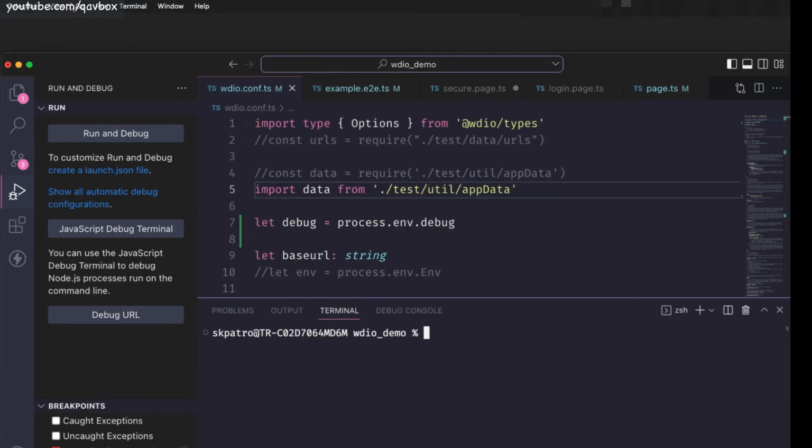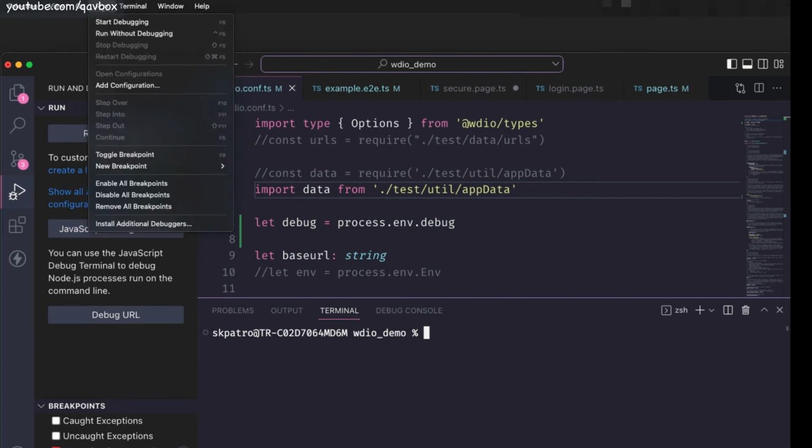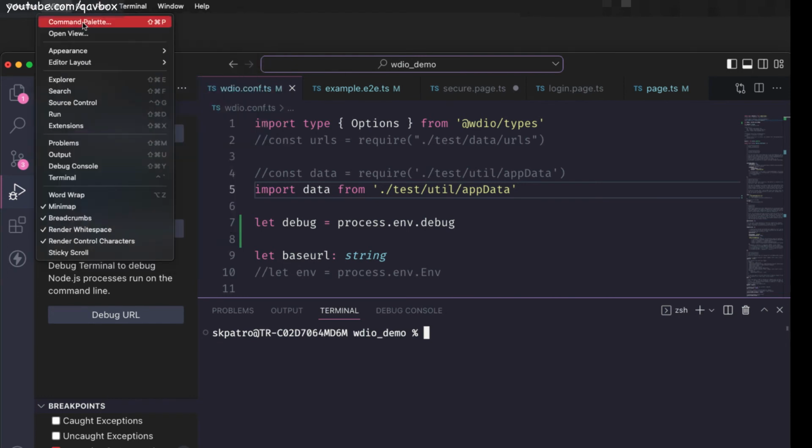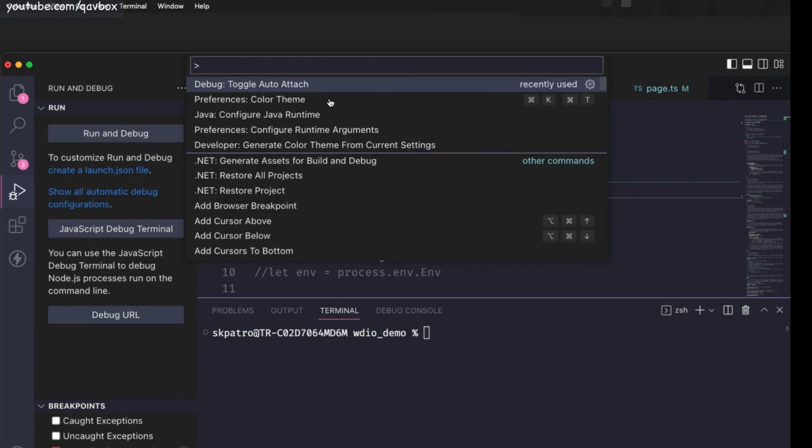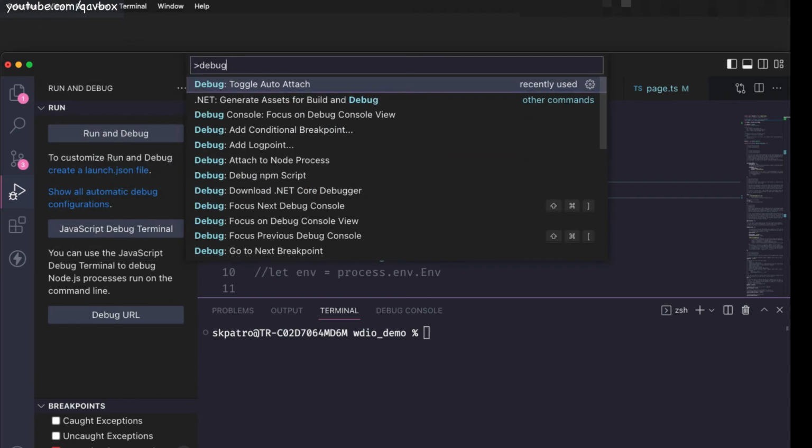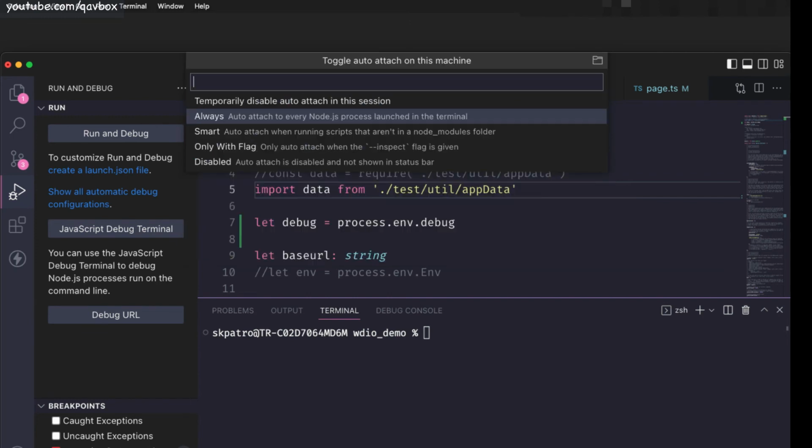What you need to do is click on this and then go to your menu bar, and you see something called view command palette, and this is shift command P, and I think it is control alt P for Windows, but whatever it is, you just find the command palette for this. And you see there is something called debug. Okay, and you see toggle, and if you click on that toggle option, you get a couple of options. One is always, smart, only with flag, and then disabled. Now I will talk about these two options.